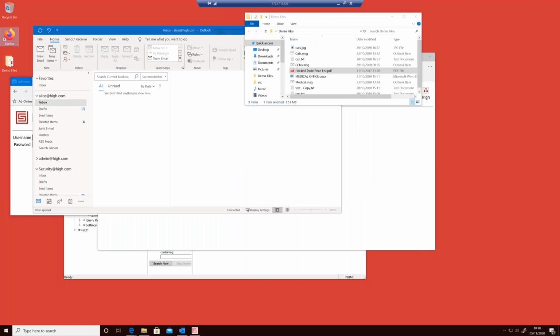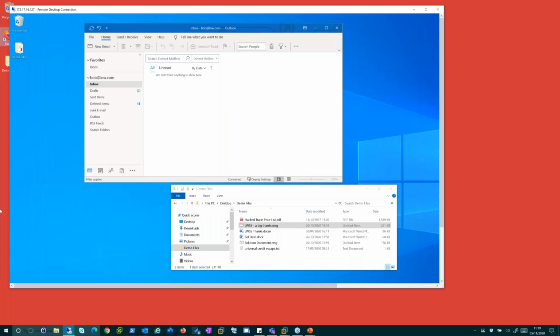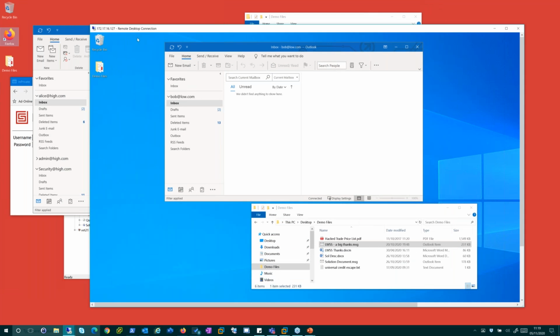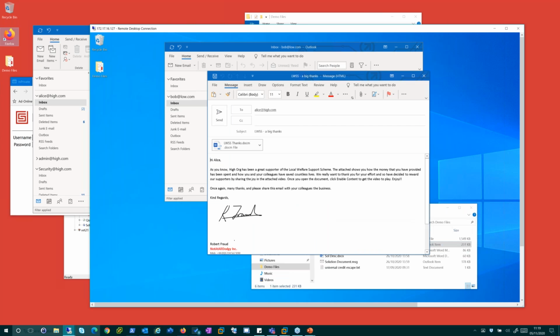As you'll see, I've got a red network, which is my protected network, and a blue network, which is the low side, the unprotected side. So here I've got a user on the outside called Bob, and he's going to try and send a message, in this case a malicious message, to Alice on the inside. And if we have a look at the message, with a bit of social engineering, we can attach a file to the email and send that in to Alice.